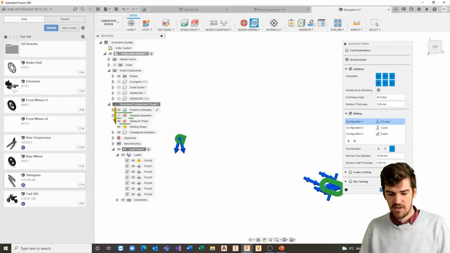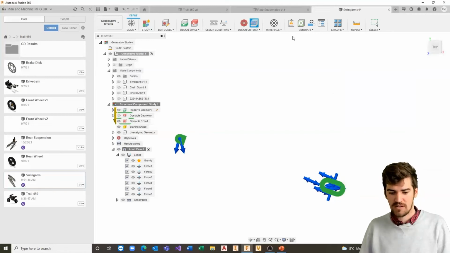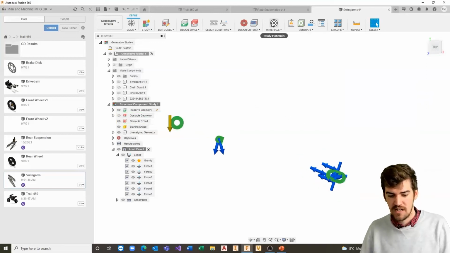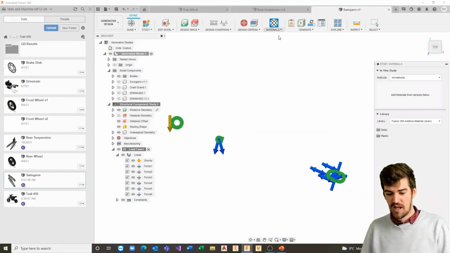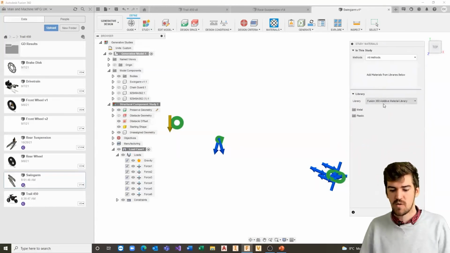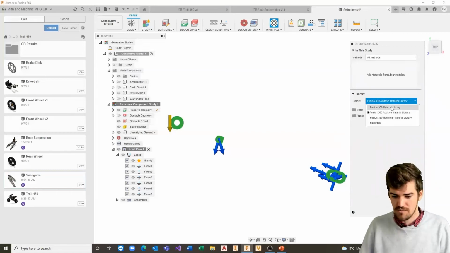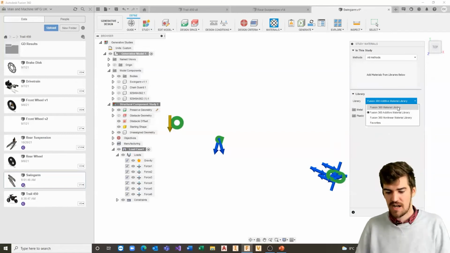So once you hit OK on that, the last thing we'll need to do is quickly assign which materials we want to include as part of the study. These will be built-in materials from the Fusion library. You can also create your own material library as well, but it's probably best just to use the Fusion ones because those are the ones that have all of the properties that would be required for most of the studies themselves. So we've got an additive material library, we've got a non-linear material library, but we've also got the main Fusion material library, which is where I've selected my materials from.